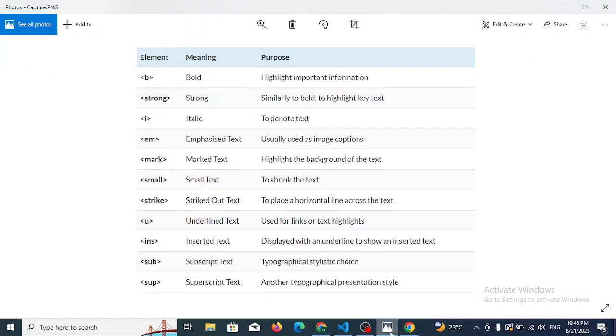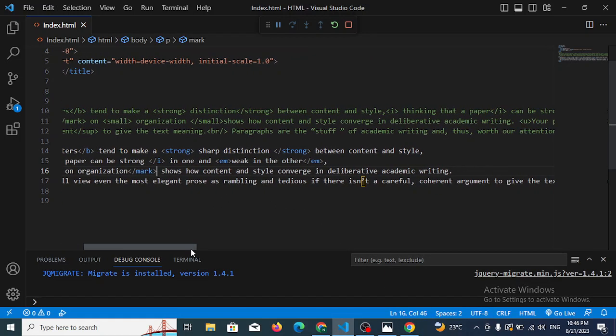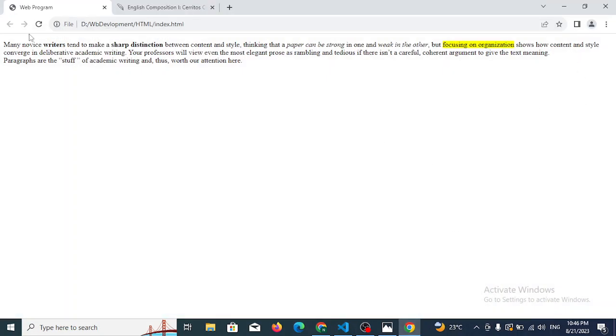So now we have the small tag. The small tag is used to make the text smaller. For this "style to writing", I want to make the text smaller in size, so for that we use the small tag. I open the small tag and after writing I close it. I will go to the browser and refresh. See, this text is appearing smaller in size.